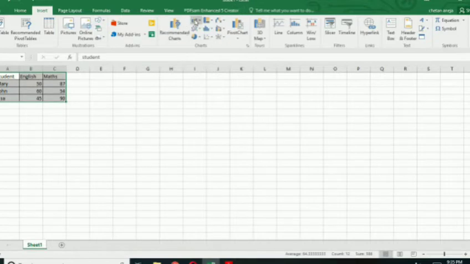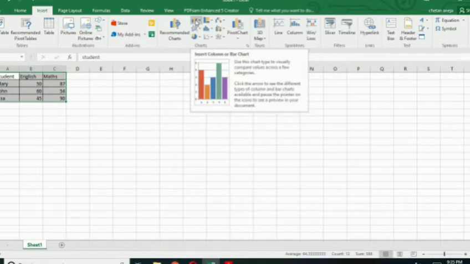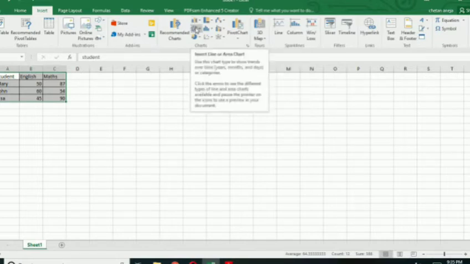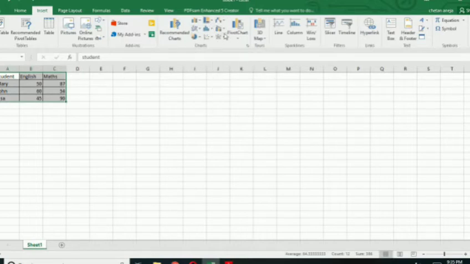As you can see in the Insert tab, we have this Charts option. The first option is column chart or bar chart. Second is to insert the line chart, and the third one is to insert the pie chart. So there are so many charts here, but we are going to insert only these three.